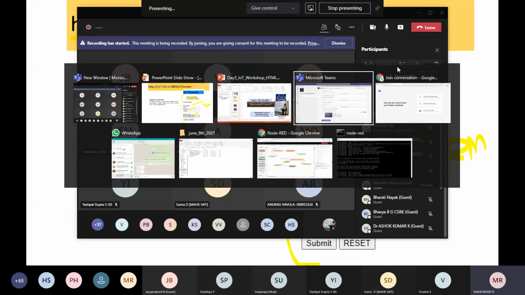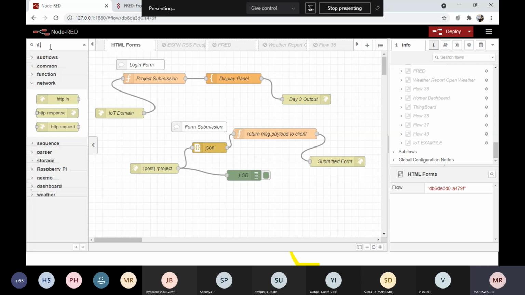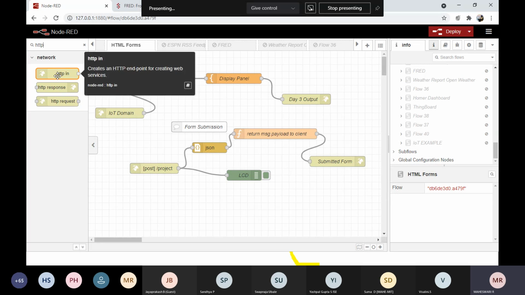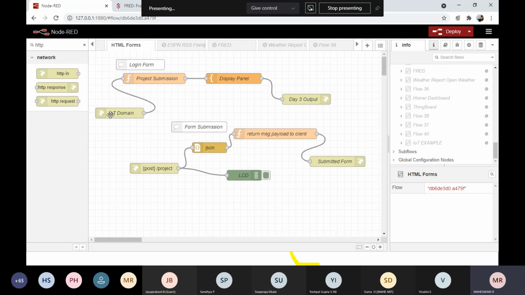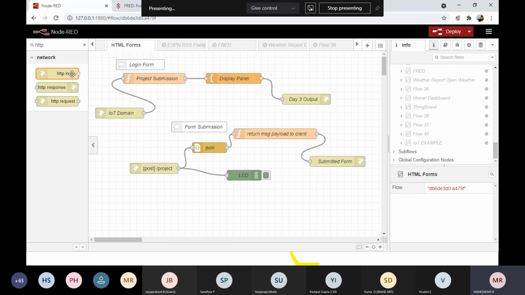I'll just open my Node-RED. Is my Node-RED visible? Yes, thank you, ma'am. So I just search for HTTP. I have HTTP in, HTTP response, and HTTP request. I drag this HTTP in node and place it here. I drag this HTTP response and place it here. So I have HTTP in and HTTP response.